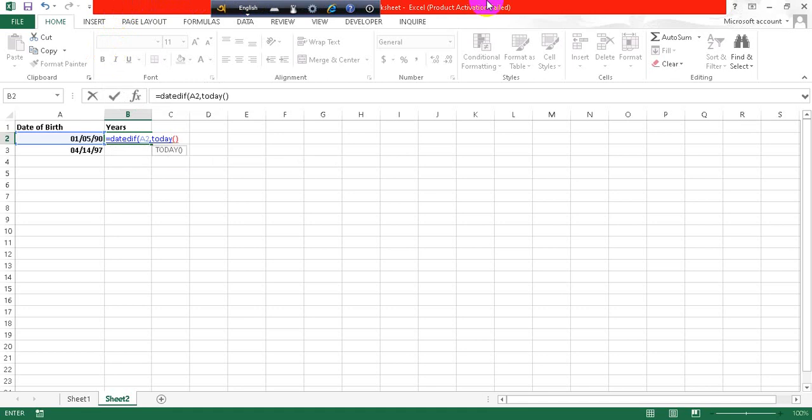So open and closing parenthesis and then put again a comma and we'll quote "y" because we want to know the years, and again the quotation marks and then close the parenthesis. Click on enter. As you can see, it's now shown that the person is 33 years old.